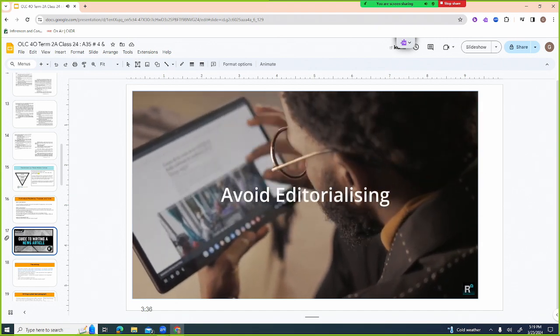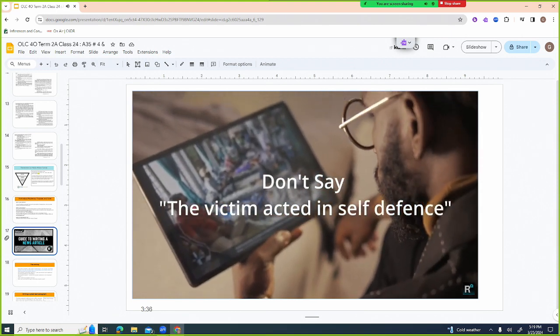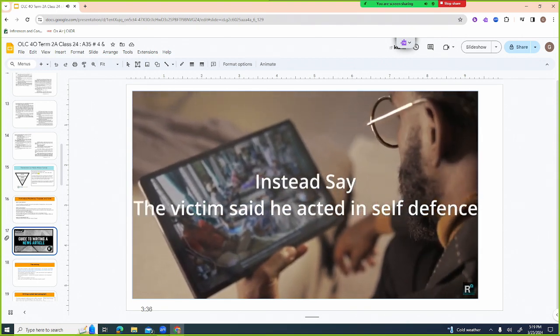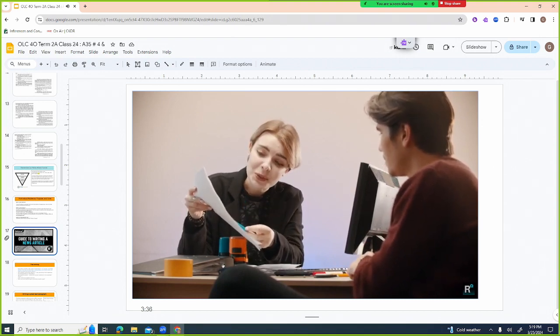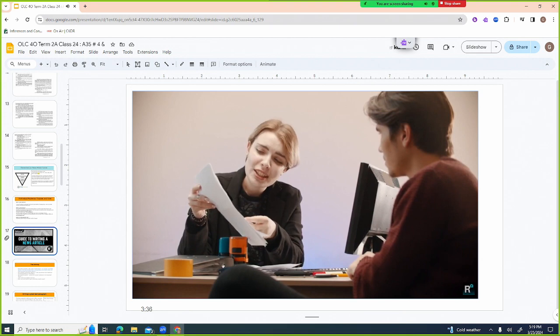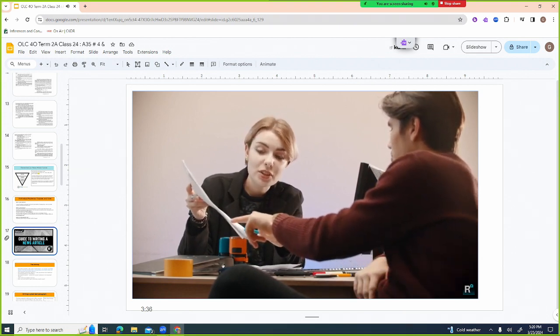Avoid editorializing, so for example, don't say the victim acted in self-defense. Instead say the victim said he acted in self-defense. And always use said instead of other verbs such as cried or shouted. Quotes can be paraphrased if they're too complex or unclear to the reader.